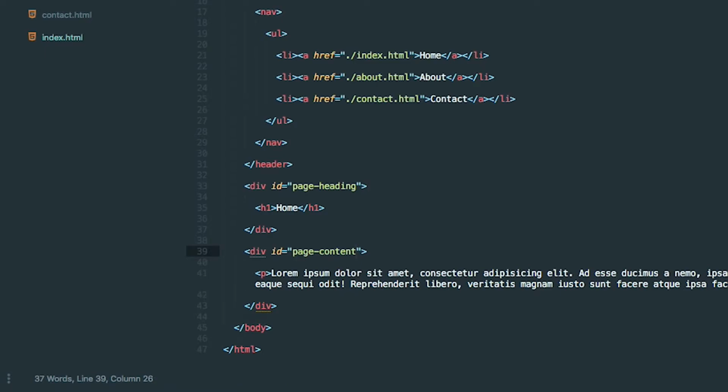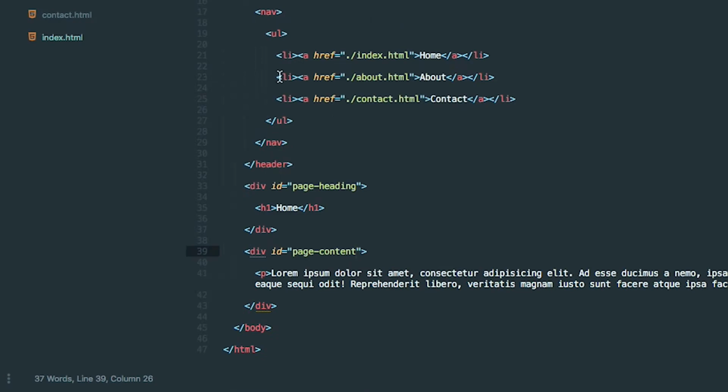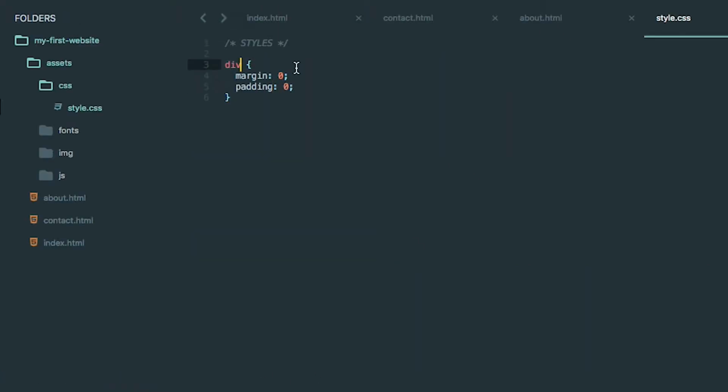So when we go into the CSS, it will still go through and select, saying, hey, this is a div, we'll apply the styles to the same. We can now specify between these with a hashtag, hashtag page heading, let's say.